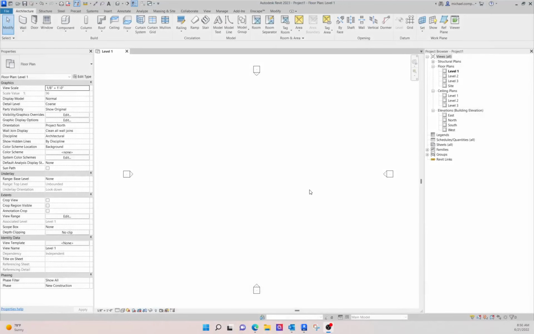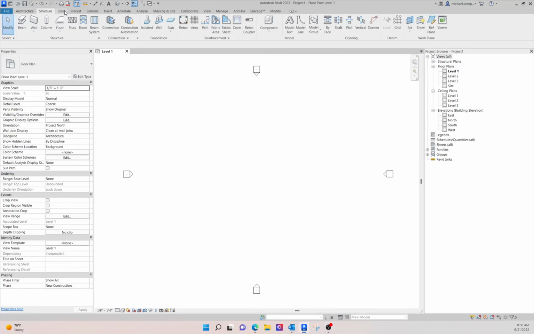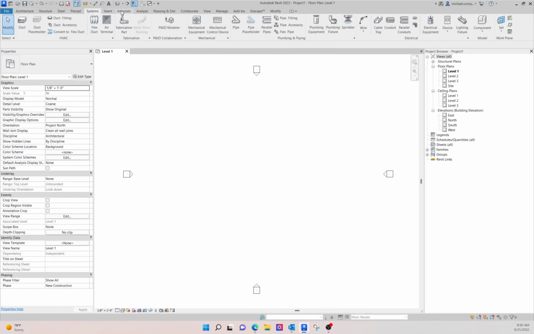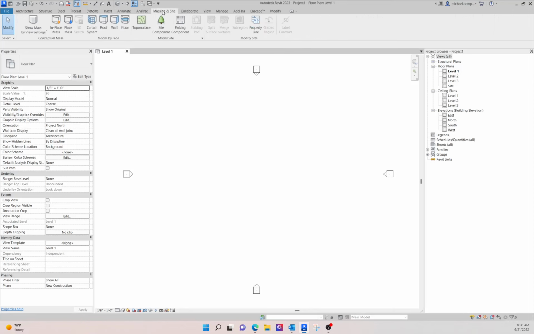So what we're looking at is in the architecture tab. Notice that there is no mass tool, right? Or no mass selection. So we're going to skip through this ribbon from architecture to structure, steel, precast, system, all the way down to massing and site.